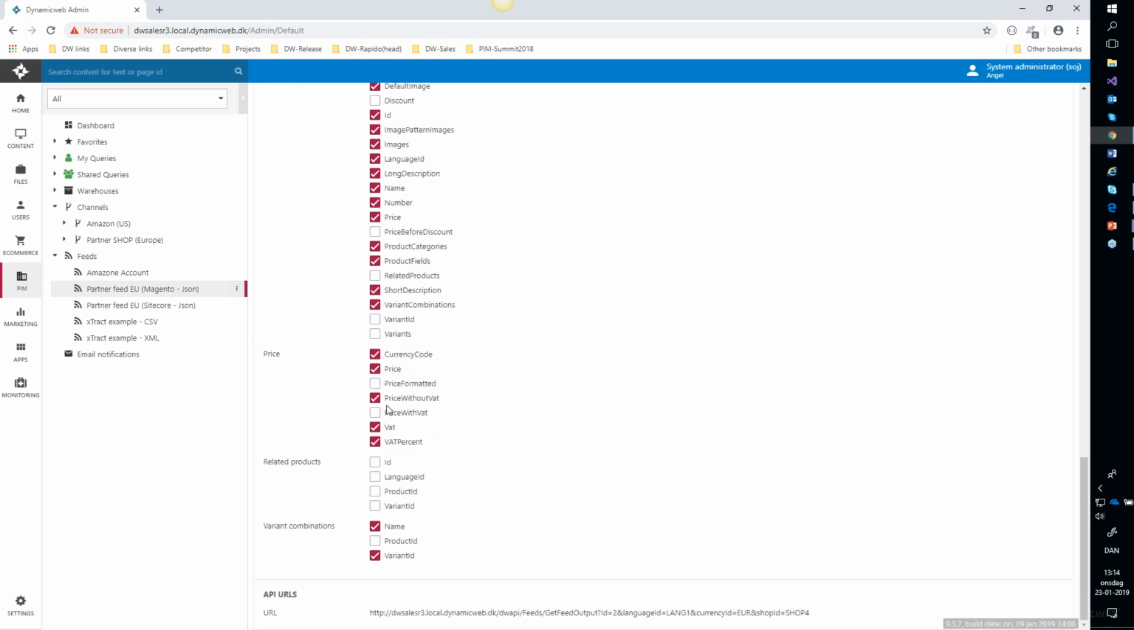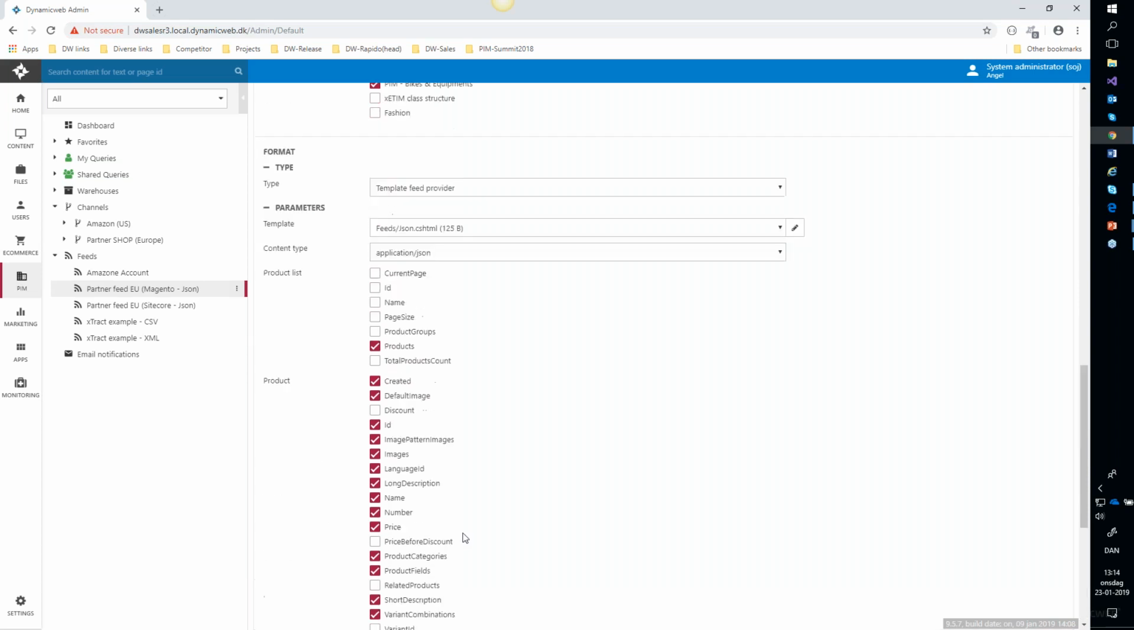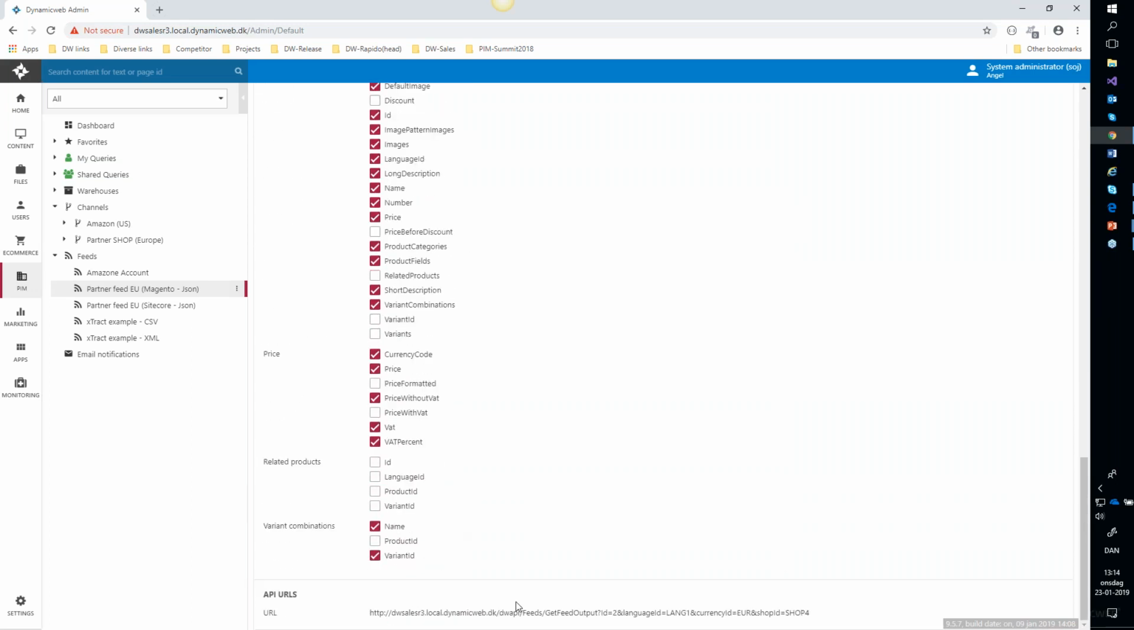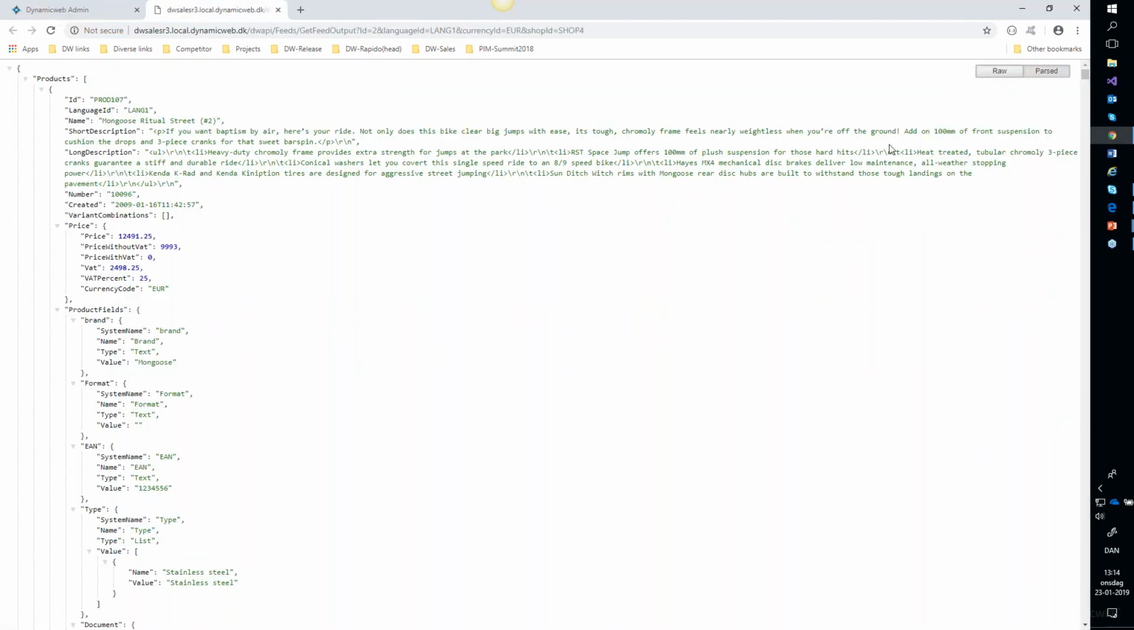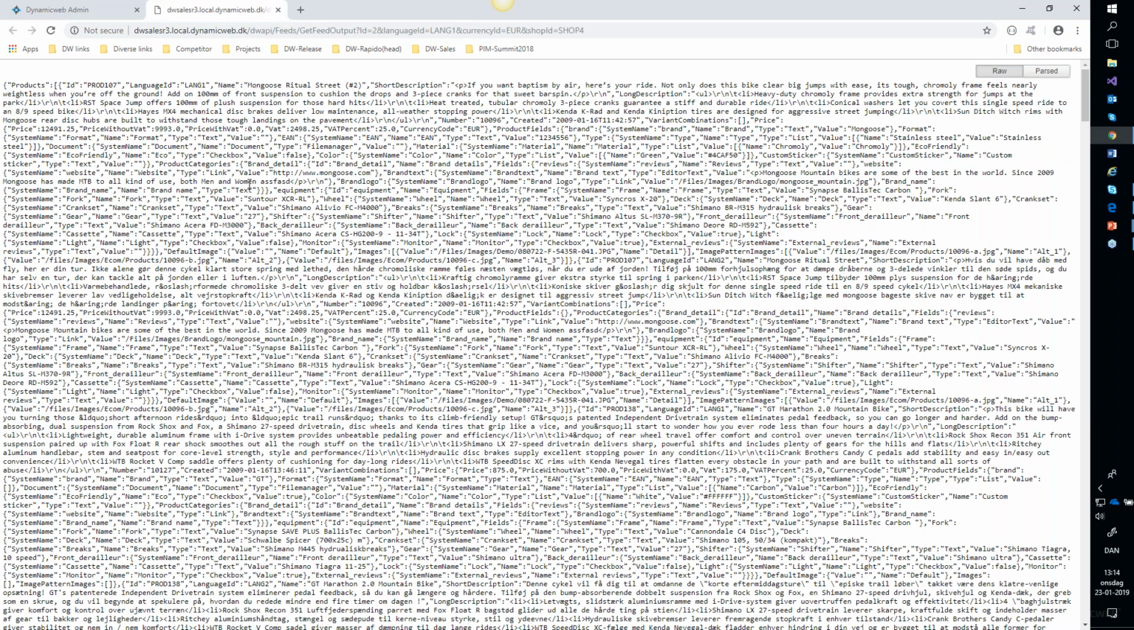Then I can select which prices we want in my distribution of the data, and for variant combinations, what type of information we want for structuring the variant combinations. Now with this information, the system has created this URL to the API. And if I open this URL, I can look up here, and that delivers my JSON format.